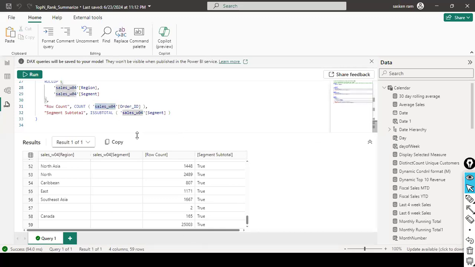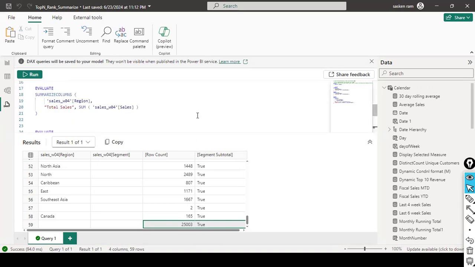So with the help of ROLLUP, you can do the group by as well as generate the subtotal, apart from the grand total. That is what the ROLLUP function does. In the interview they'll ask you what is the SUMMARIZE function. The SUMMARIZE function is what you use to do group by. Okay, and what is SUMMARIZECOLUMNS?